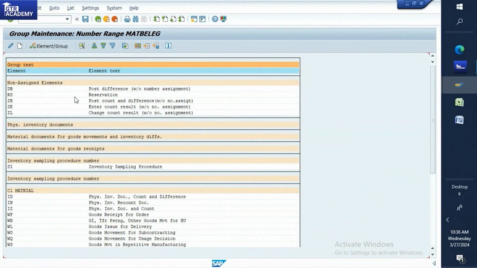Whatever it is, here we will not be having any kind of customized document type. We don't have any customized document type here. Have we created any document type while doing the GR? No, right? So we won't be able to customize any document type.